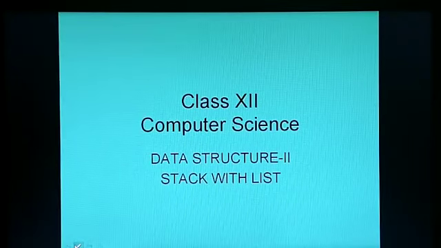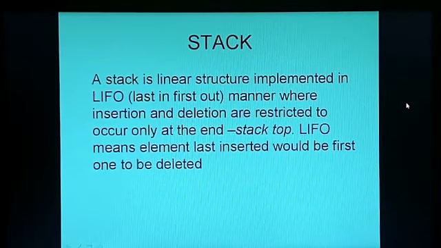Today we are going to start a new chapter, that is data structure 2, stack with list. Actually, the stack is a concept. What is that particular concept? A stack is a linear structure implemented in LIFO. What is LIFO? Last in, first out.